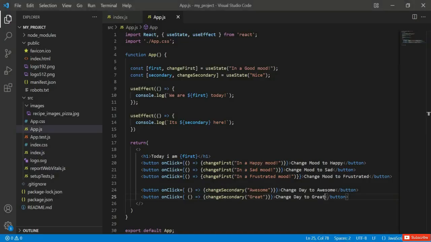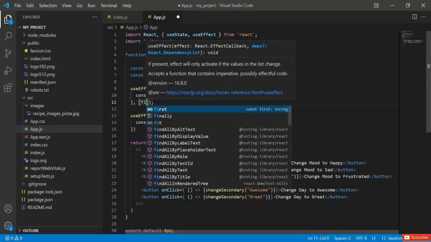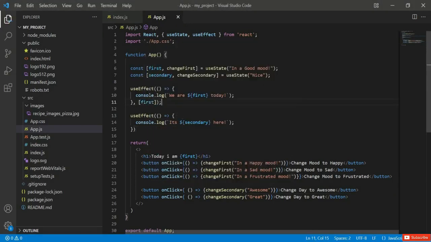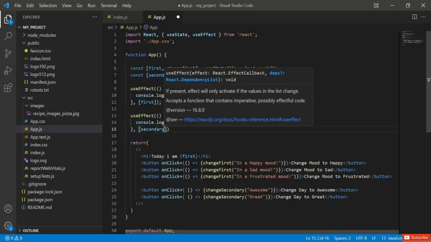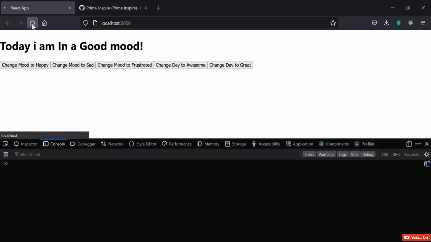I'm going to get back to the code, and in the first one here I'm going to set this to first, and then I'm going to add another one here. I'm going to set this to secondary. Save this. Okay, so let's save this. Let's get back to the browser and hit refresh.